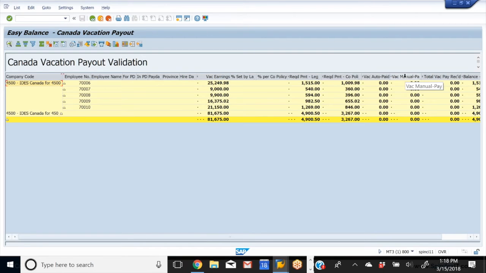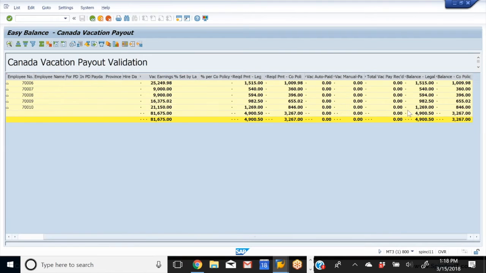We also have a column for manual payouts where you can configure just a little bit differently in addition to the auto paid. And then as we continue across, you can see we do the difference comparison to what the person actually received during the year and what they should have in terms of the requirements.